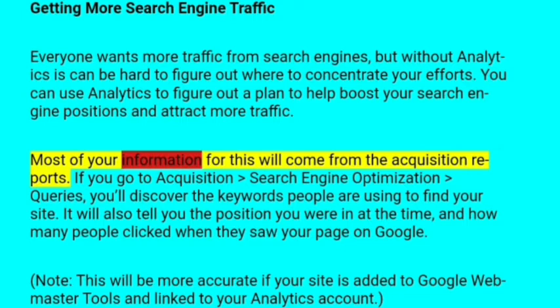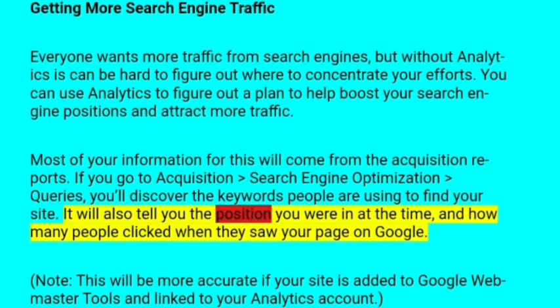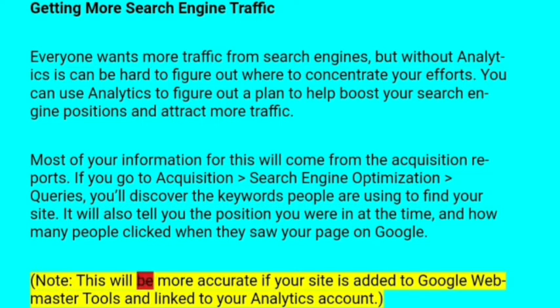Most of your information for this will come from the acquisition report. If you go to acquisition, search engine optimization, queries, you will discover the keywords people are using to find your site. It will also tell you the position you were in at the time and how many people clicked when they saw your page on Google. Note, this will be more accurate if your site is added to Google Webmaster Tools and linked to your analytics account.